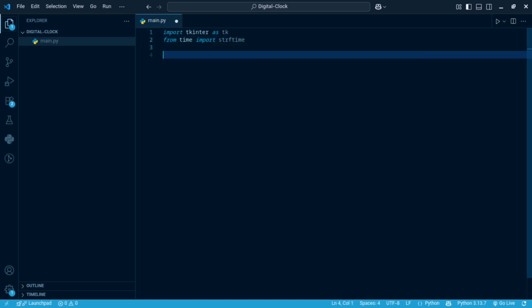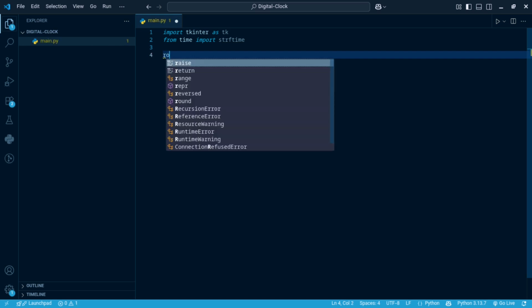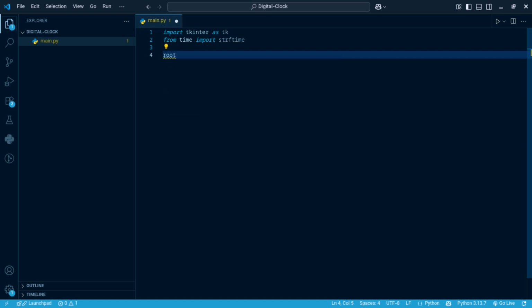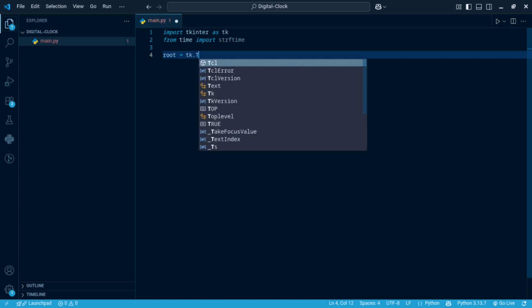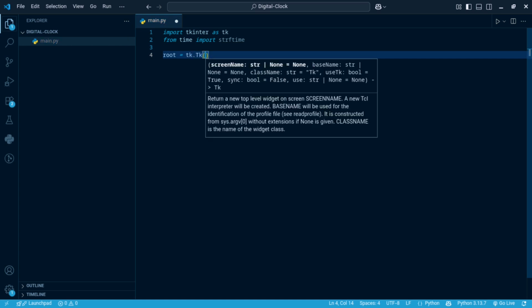Now we're going to create the main window for our app. We do that by calling tk.Tk and storing it in a variable called root. This is the container for everything in our app, like the stage where our clock will appear.